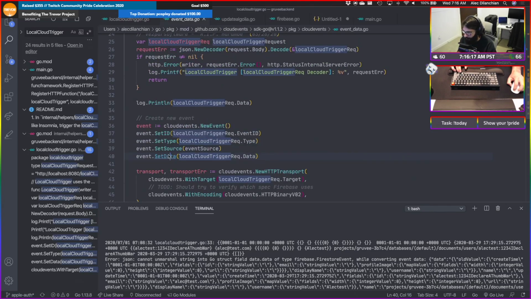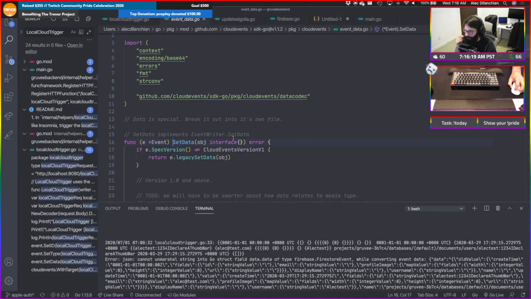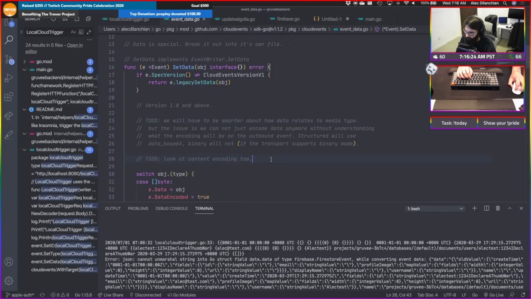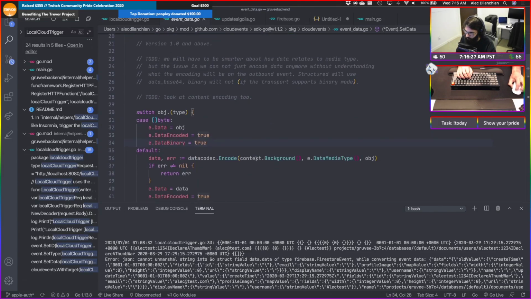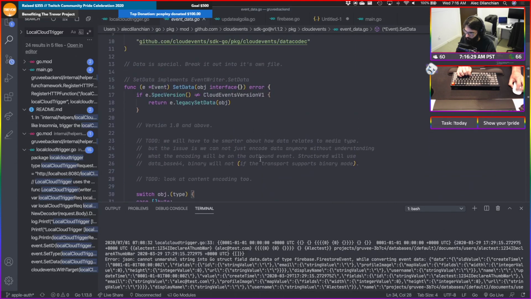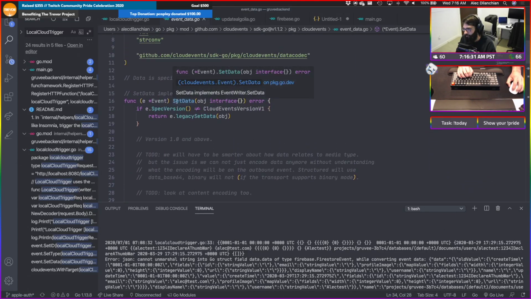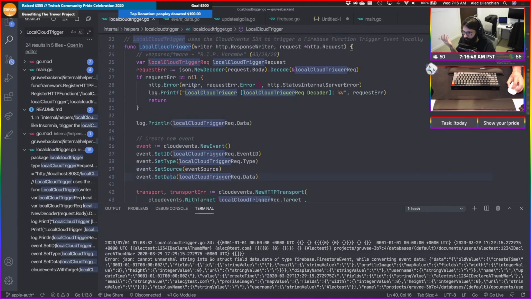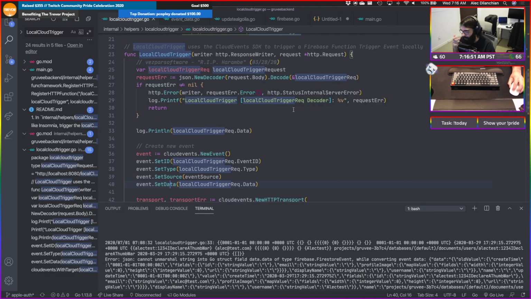So maybe we should take a look at what this set data thing does. Yeah, I mean, it looks right. Nothing looks wrong here.